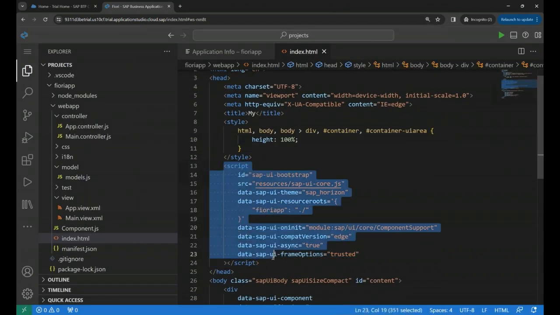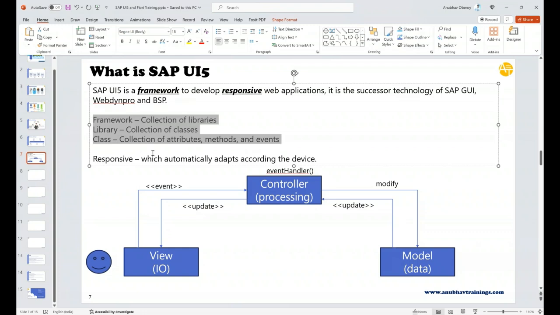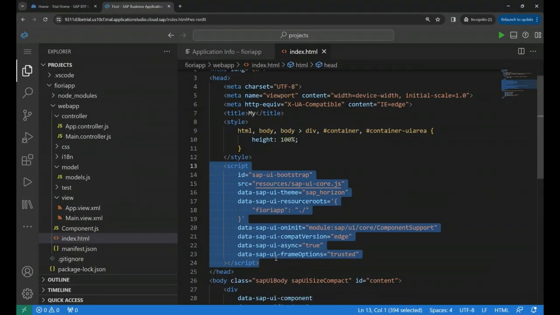So in order to build a Fiori application, you need to first load the framework, which is the UI5 framework. As I mentioned, it is a collection of libraries, and the library is a collection of classes, and the classes are a collection of attributes, methods and events. We will talk more about the framework in unit number 13, where I will explain the intricacies and also the so-called SDK for this UI5 framework. But for now, you can understand that this block of code is going to load the framework when we start the application.